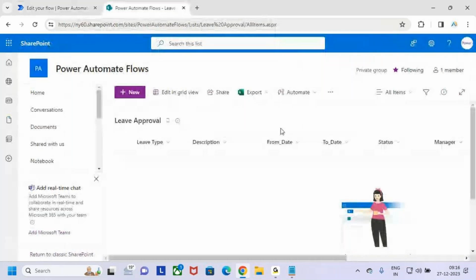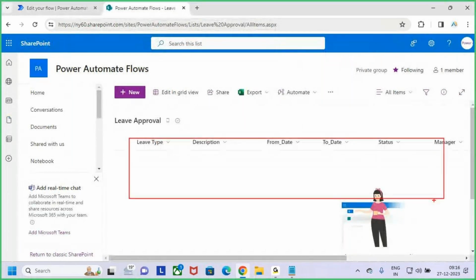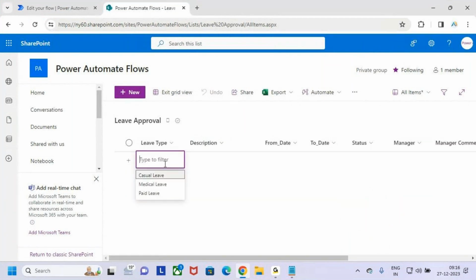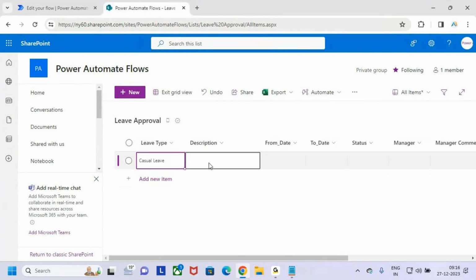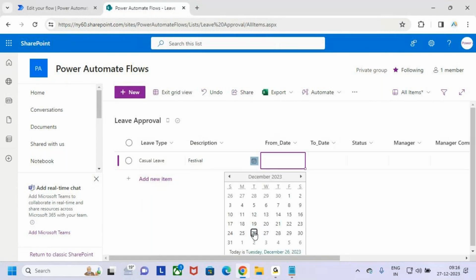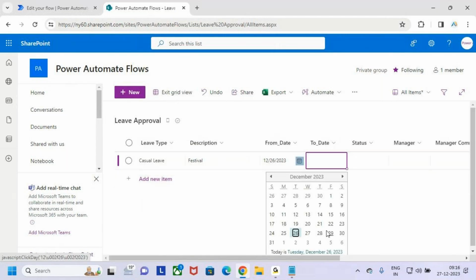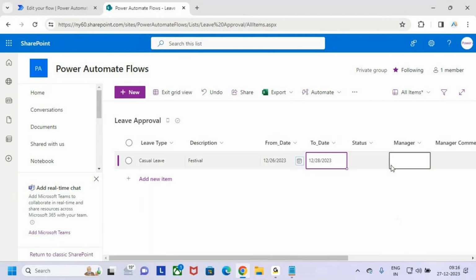Now I'm entering some data, guys. Whenever the item is created, then only I want to run the flow. So let me go and enter some data. Leave type I'm selecting here is casual leave. Description I'm keeping here is, let us take festival. From date, from which date I want to take the leave. Let's say I'm going to take the leave from today. How many days I'm going to take the leave? Let us take from date and to date. Let's say I'm taking the leave for 2 days.